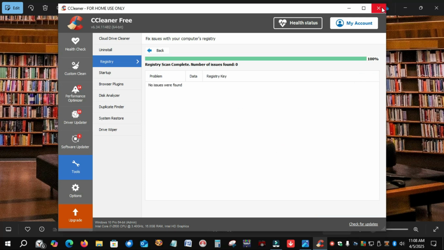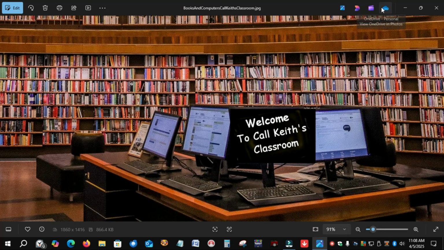Go to the top right hand corner and exit out. That's it. It's free. It allows you to delete a bunch of junk off your computer. It does not delete users' names and passwords. It only deletes the garbage that's on your computer. So that's CCleaner.